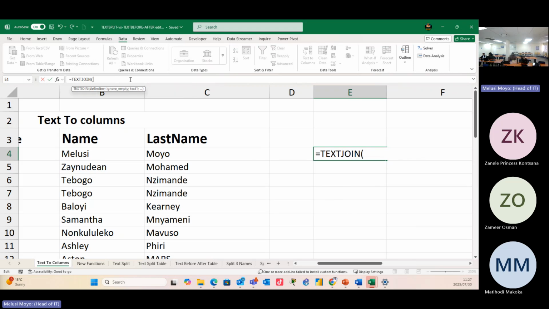So open parentheses, starting with the delimiter. What will be your delimiter here? I want to separate these by spaces, and then I put a comma or a semicolon. The second argument is, what if there are empty spaces? What do you want to do with them? True means ignore empty spaces, false means include those empty spaces. So I just want to ignore the empty spaces.